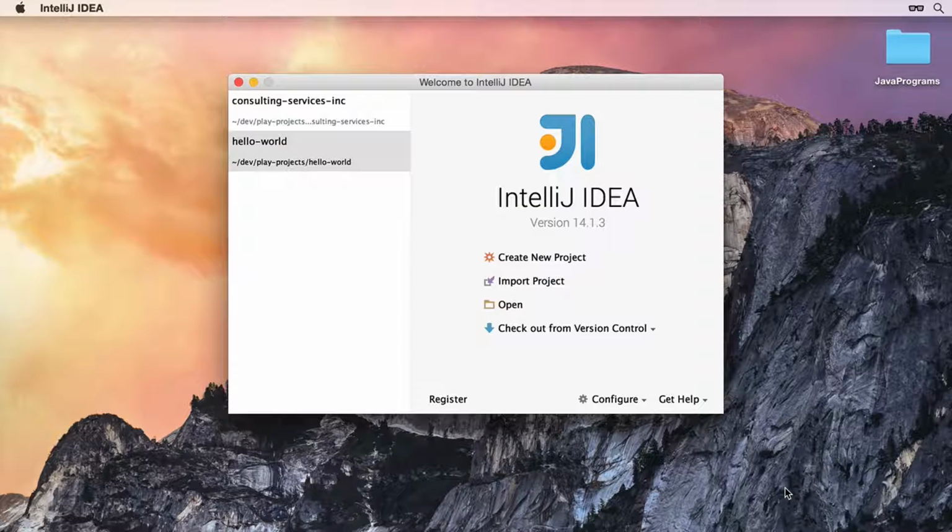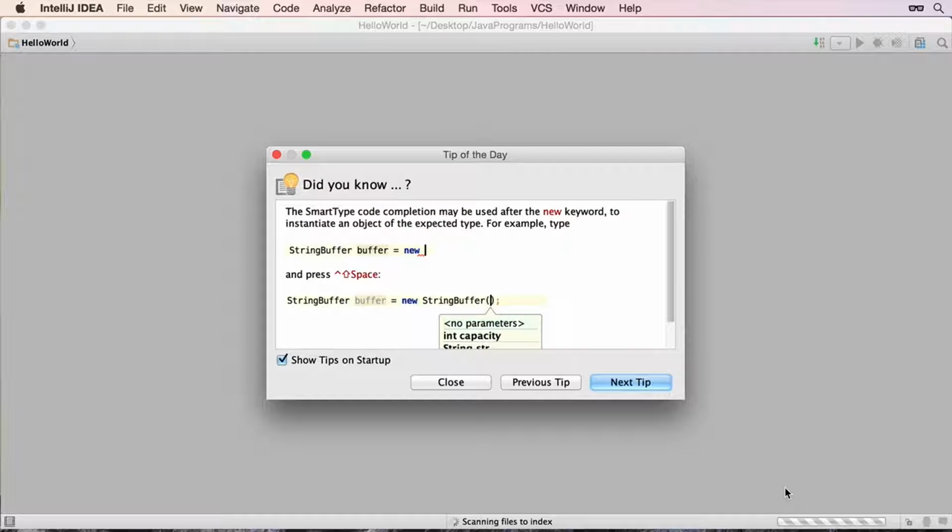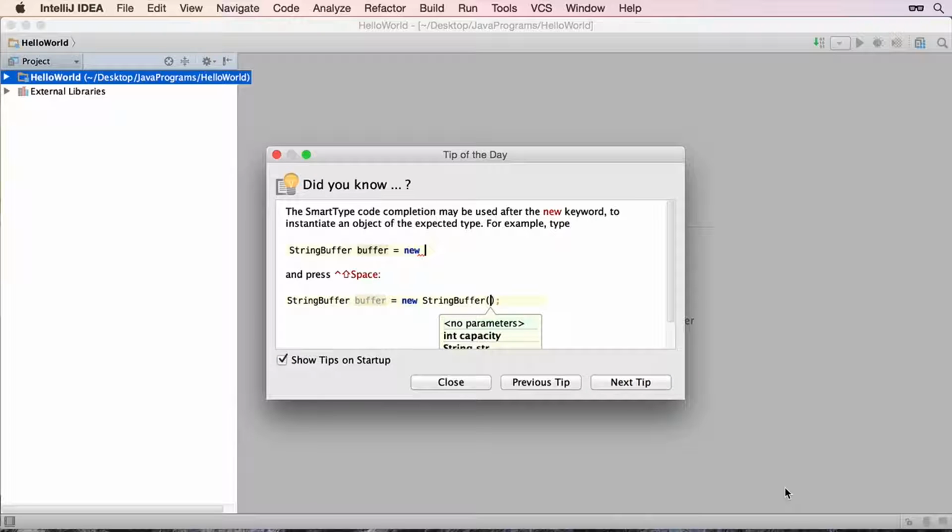So I'm now going to click on Finish. So what's happening now is the IntelliJ editor is creating a folder in that directory, and it's containing the base files that we'll be using for our application.